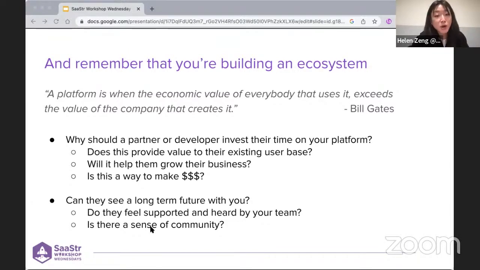And then the next part of that is, do developers see a long-term future with you? Do they feel seen and supported and heard by your team? And is there a sense of community? Because once you start telling people that they can build a business on top of your platform, they're dependent on you for their livelihood, right? And so they want to know that this is sustainable.